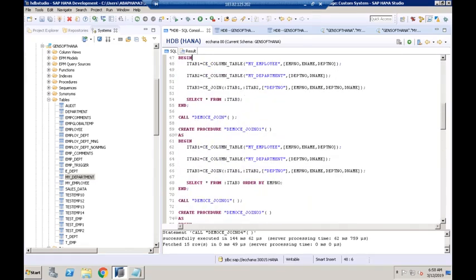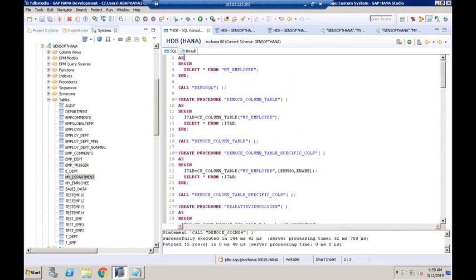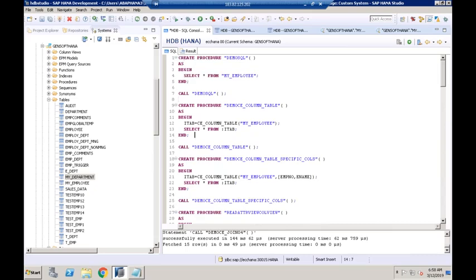I already covered C underscore column underscore table. See the way I covered it here. In this procedure, if you see C column table, I just gave the table name. What it will do is pick up all the columns and all the records. Now, if you see the second and third examples here, it will pick up only two columns, employee number and employee name, but all the records.